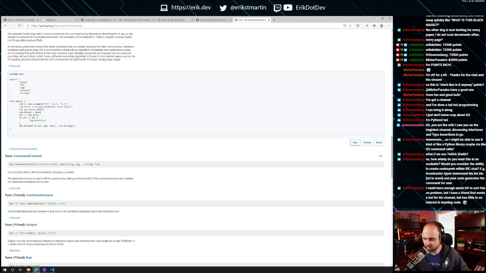How widely do you want this to be available? Would you consider the ability to create commands within IRC chat? Broadcaster types new sound, blah, blah, blah, and your code generates the command for a user. I could learn enough Go to sort this, no problem, but I have a friend who wants a bot for his channel, but has little to no interest in learning to code.